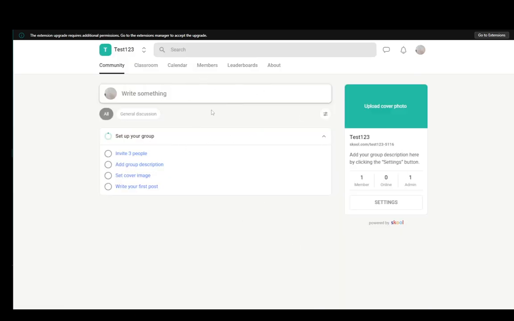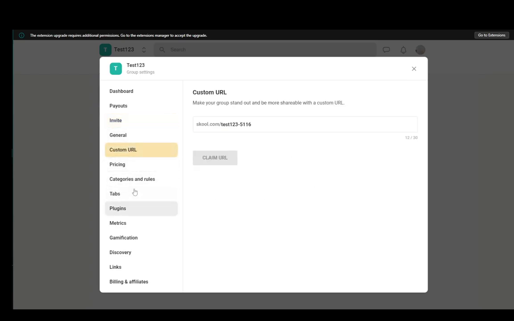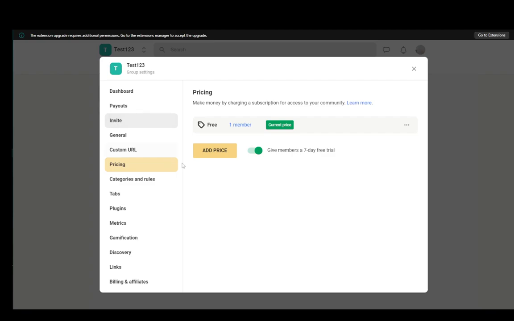So now that I have a community, you can go ahead and set everything up. You can invite people, add a description, customize it to your liking, add whichever things you based your community around. Then you can go into settings and set up all the options. You can invite people to it. You can make a custom URL. You can set up the pricing scheme if you want to. You can also enable a 7-day free trial. You do need to connect to Stripe to process payments.